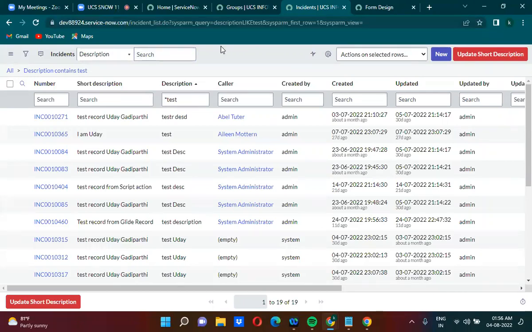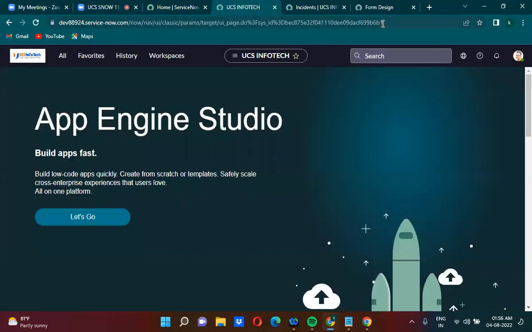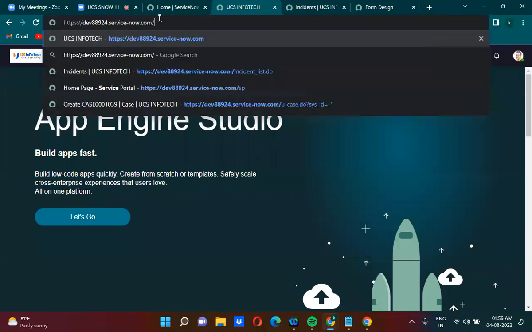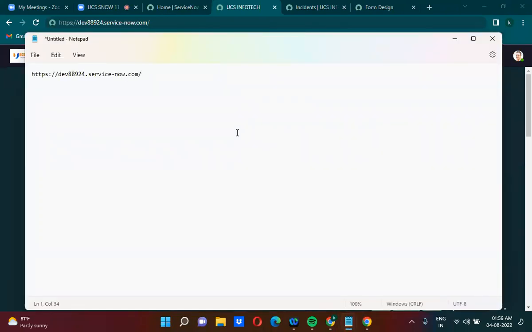So we will understand the URL clearly, and we'll actually move ahead with a different topic. Okay. So we are actually here. Let me just take this out. So this is actually called base URL.